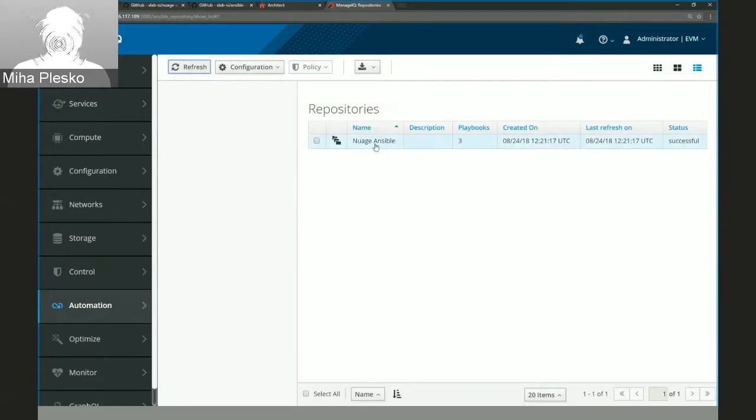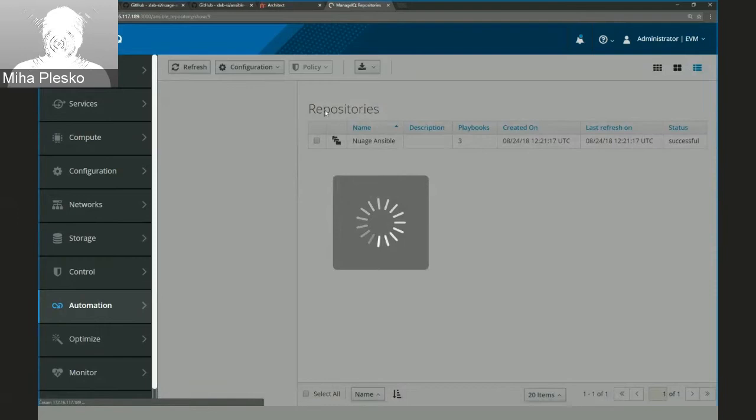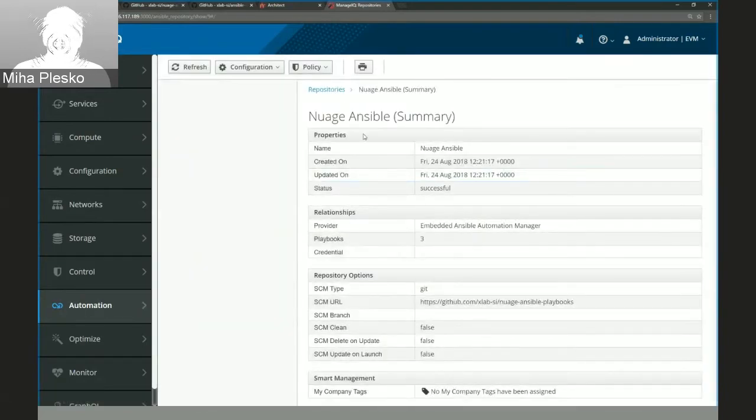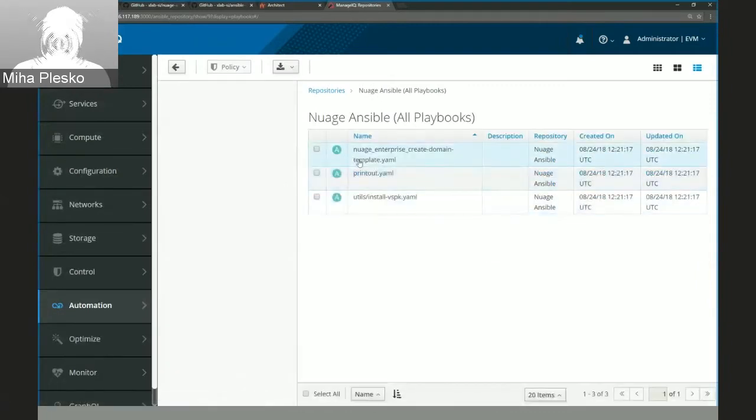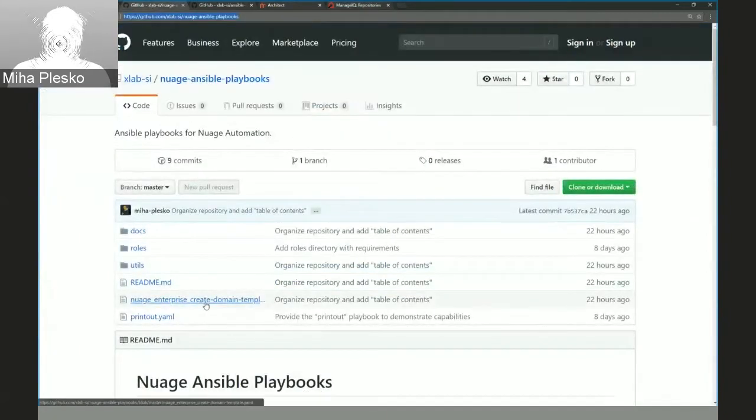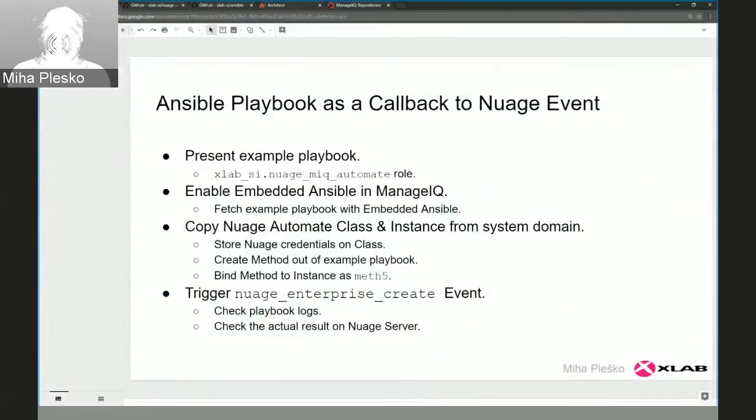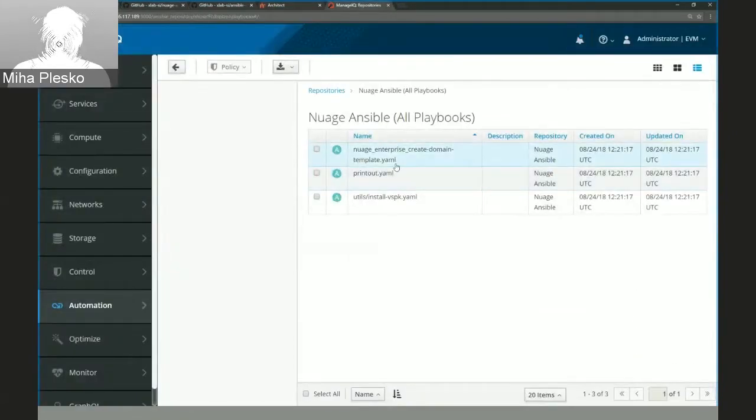Okay, and now we already have our repository fetched. We can see that it has 3 playbooks in it. And this is the Nuage Enterprise Create Domain Template.yaml is the one that we were looking at before, this one.